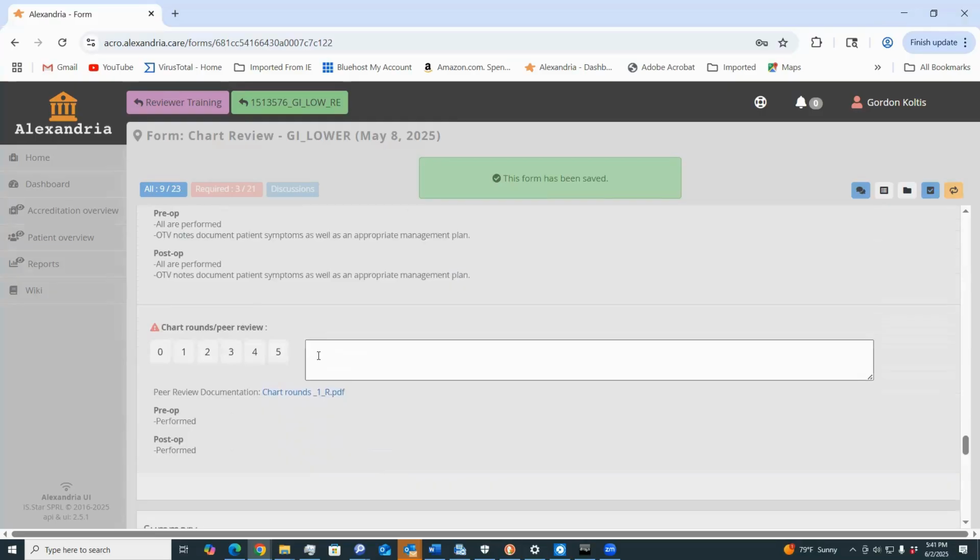Chart rounds, weekly chart rounds are what we are looking for. You may see only a single chart round. That's not what we're looking for. Peer review can be done at a chart round if they document that there are 2 MDs who are present. Typically there's 2 radiation oncologists. If they say the case was presented at a tumor board, we do take that for confidentiality purposes without having to disclose that kind of information.